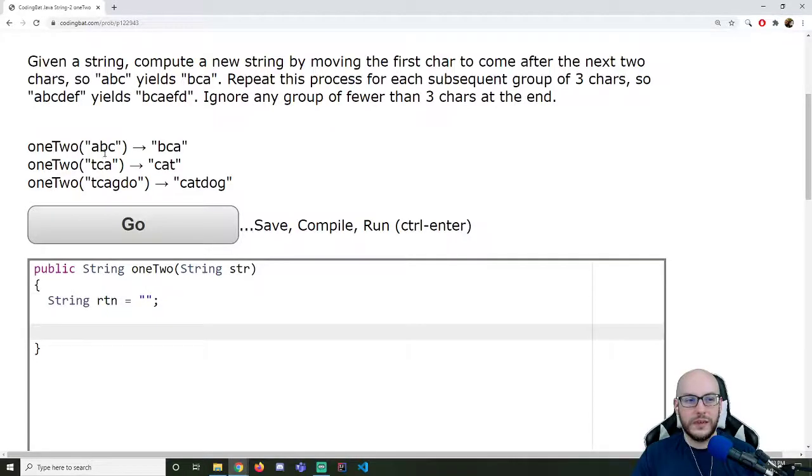Right? And so simply put, we're going to loop through str. We'll use this guy as an example. And what I'm going to do is essentially add CA to my return string, then the T to my return string. I'm going to add DO to my return string, then G to my return string. All right? I'm going to use a loop.